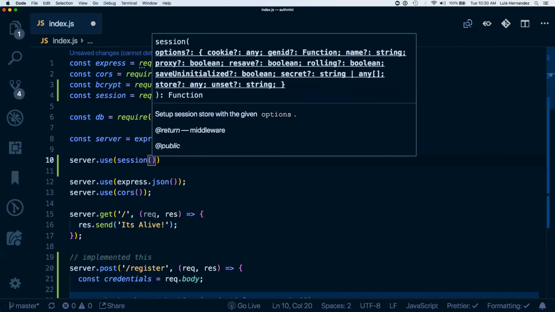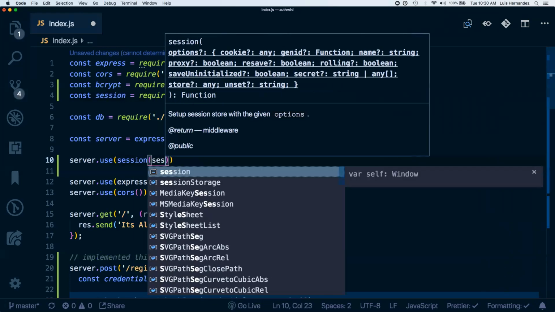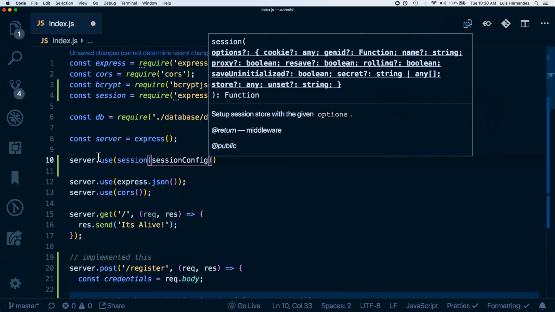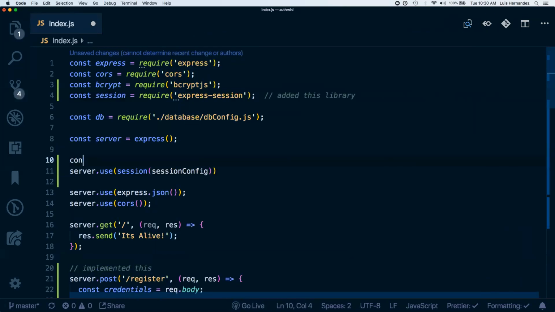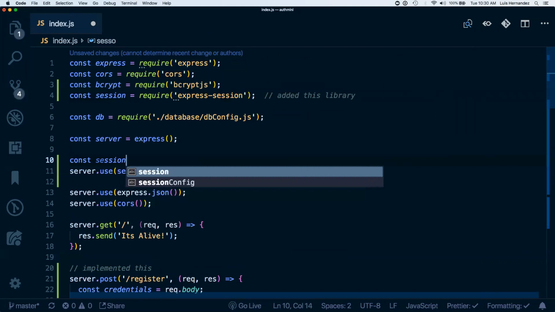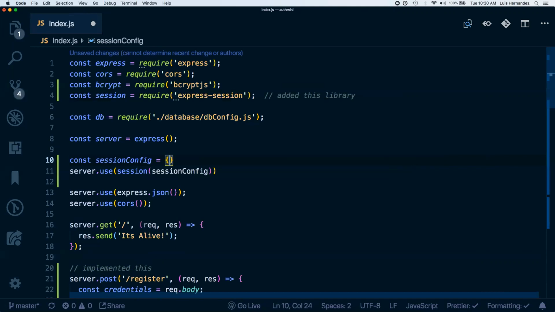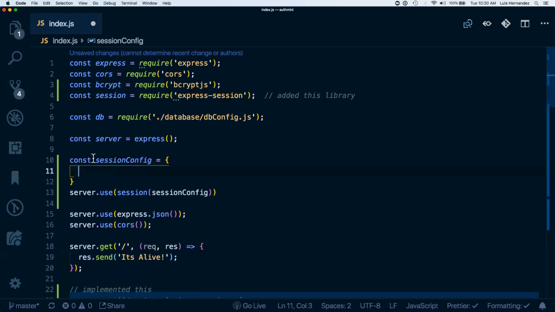But this is gonna need some kind of configuration. So we're gonna call this sessionConfig, okay? And then we're gonna write it up here, const sessionConfig. Instead of writing that in there, we're gonna have it separate because it's gonna be an object, a big object.